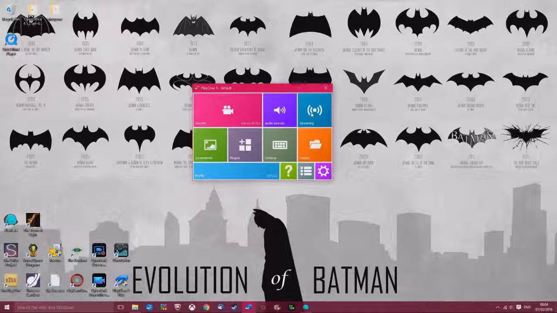Now, Playclaw 5 is a piece of software that I've had on my desktop for a couple of months, and I've been using it to record any gameplay that I need for YouTube videos and so on. And it's really simple to use. There are a lot of pieces of software out there that I've tried, and they seem overly complicated, but the good thing about Playclaw is it's really straightforward.